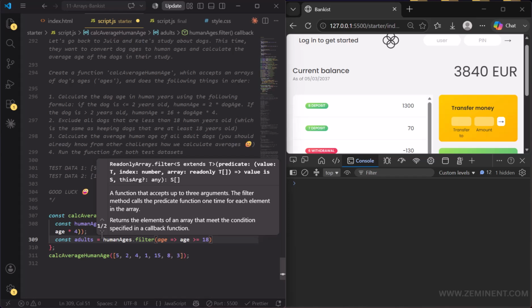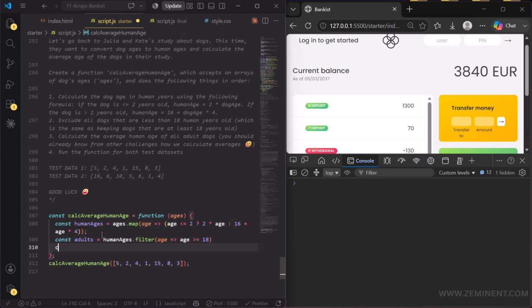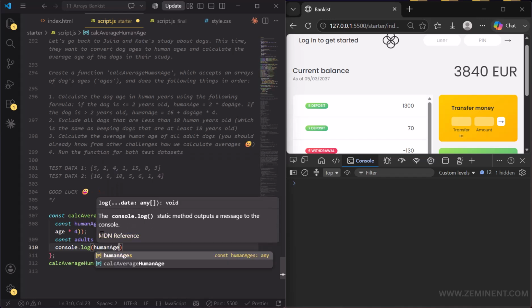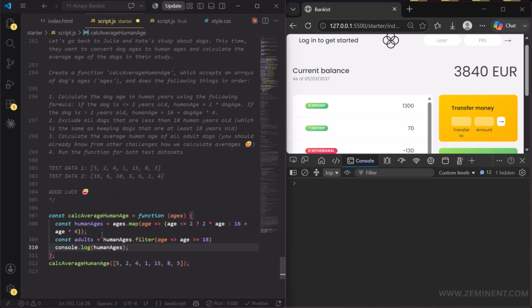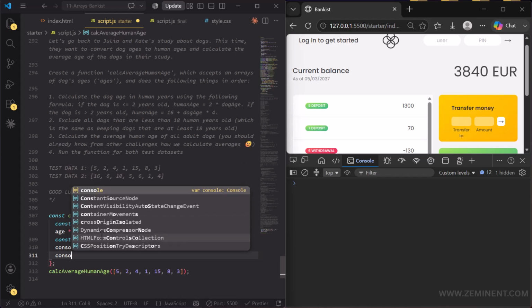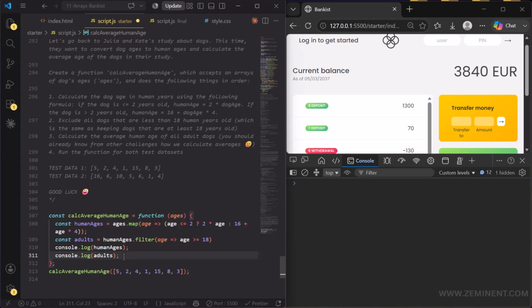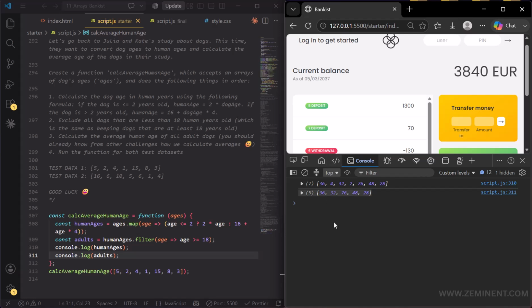And then let's log that: console.log human ages, and console.log adults. Now let's see the result. Here we have all the adult dogs; the 4 and 2 are gone from the list.